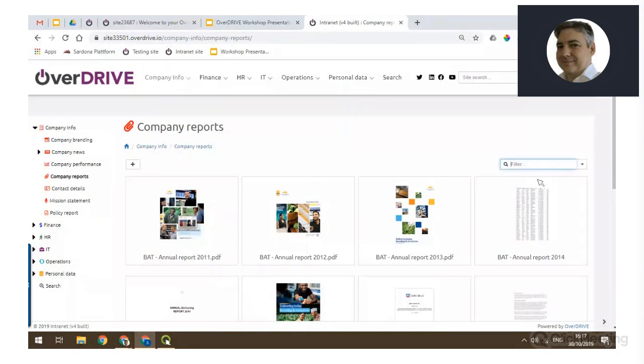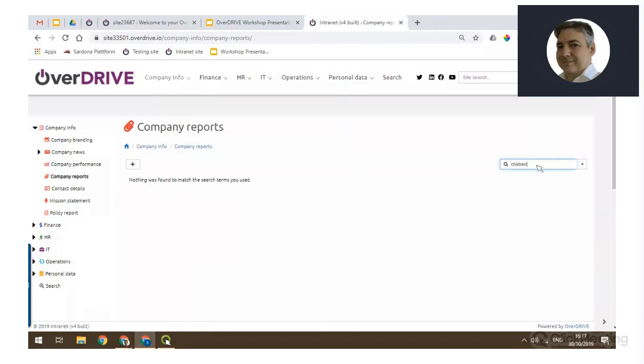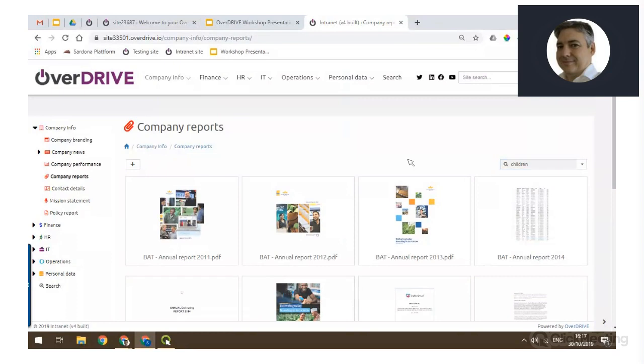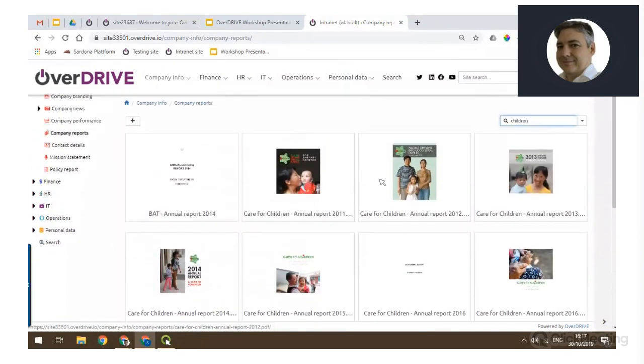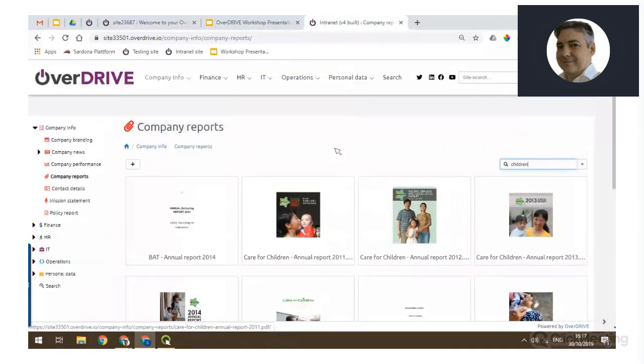I have a filter box here, which allows me to look through this list and decide what information I want to display. So I can just look for children and nothing is found because I've spelt it wrong. If I do it right, you'll see those documents appear. And it's looking at the title of the documents, and it's also looking inside Google Docs, Sheets and Slides as well, so you'll find all that information.